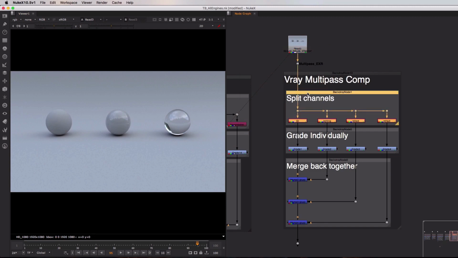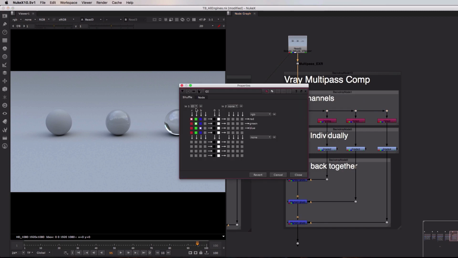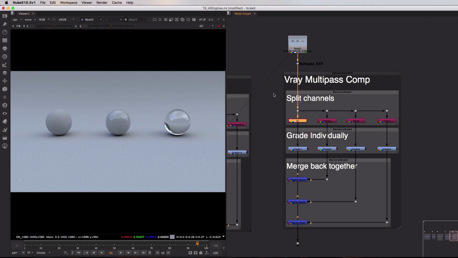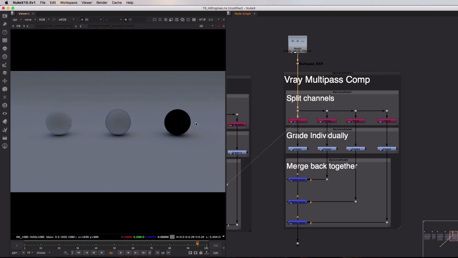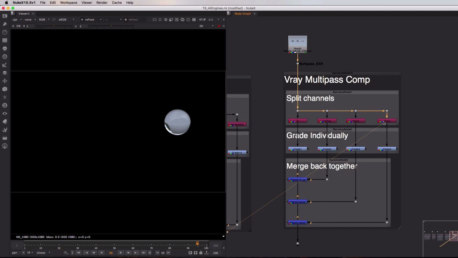So first of all, we split out our channels. There are 4 shuffle nodes here, one for each of the channels that we want to split out and work on individually. So inside of the shuffle node, we have an in at the top here. And inside of here, we just need to choose the channel that we want to split out. In this case, it's GI, and that will change on every one of these shuffle nodes going across. So if I view my shuffle node here, you can see that instead of seeing the beauty, we only see the global illumination element of our Multipass EXR. The same is then true of the direct lighting, the reflection, and the refraction as well. So that is splitting out the channels.